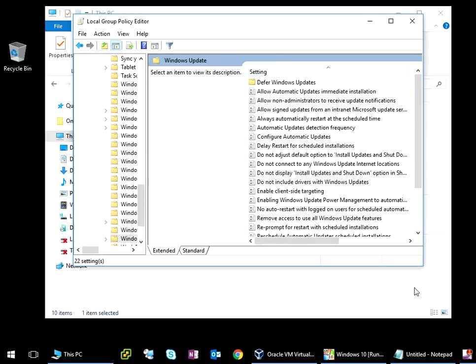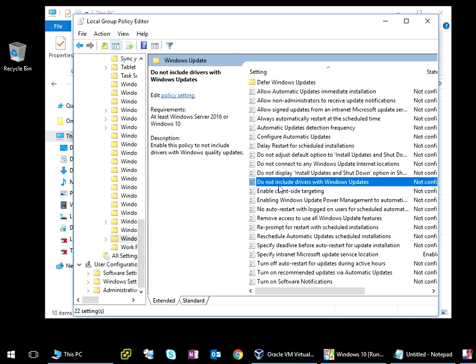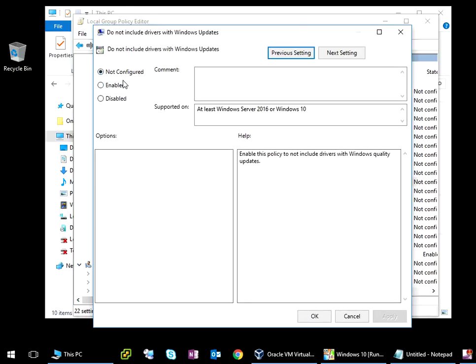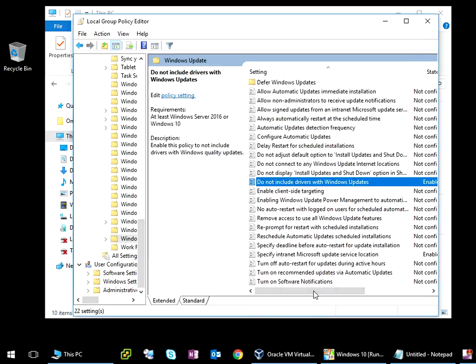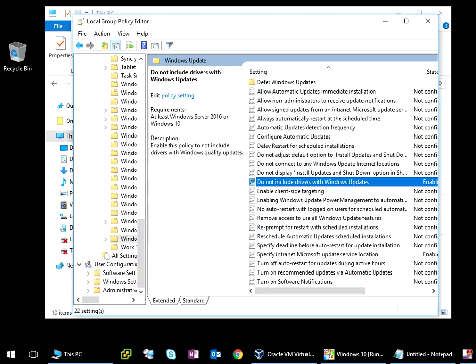And look for this one, do not include drivers with Windows updates. Double click on that, then click on enabled and then okay. From now on, if you run Windows Update, it's not going to check for hardware drivers.